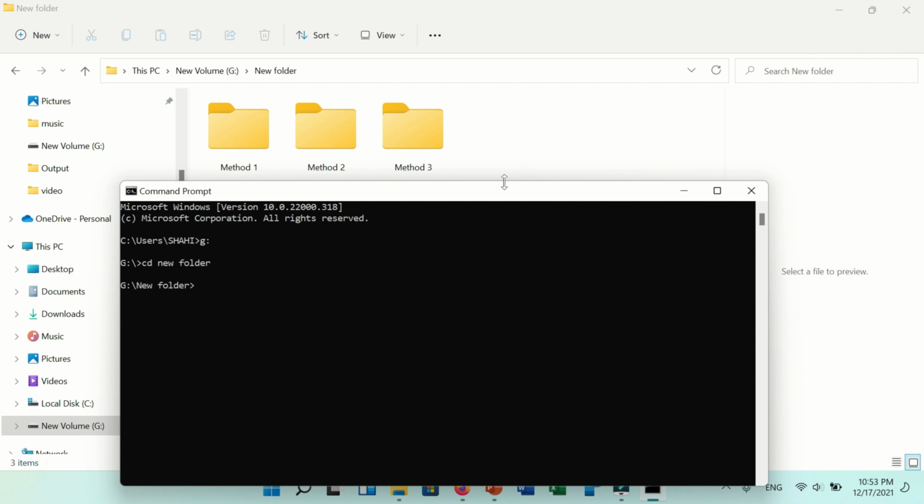Write the command mkdir, make directory, mkdir space, and now mention the name of this folder. We mentioned here method 4. You can see here you can easily create a new folder inside this folder.